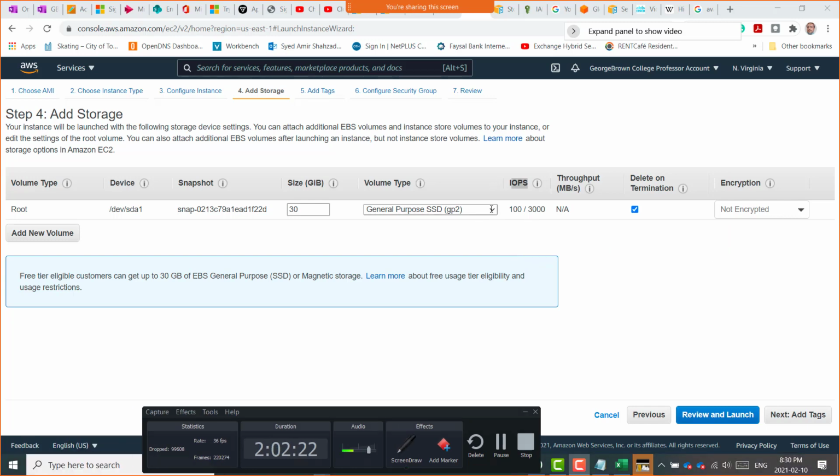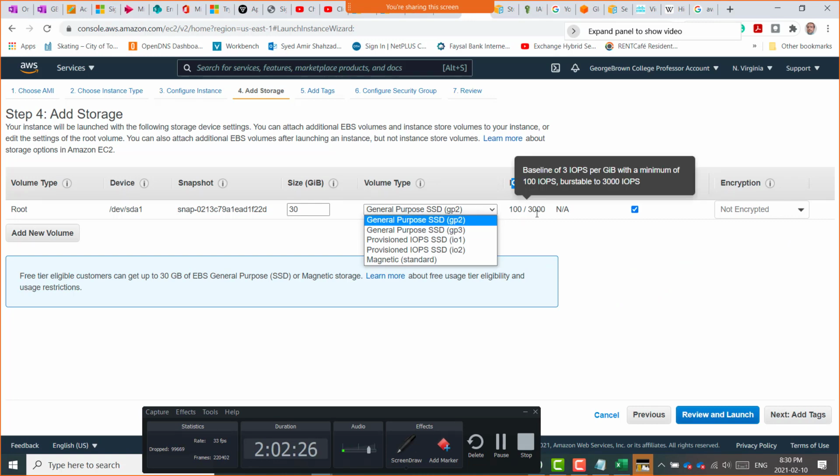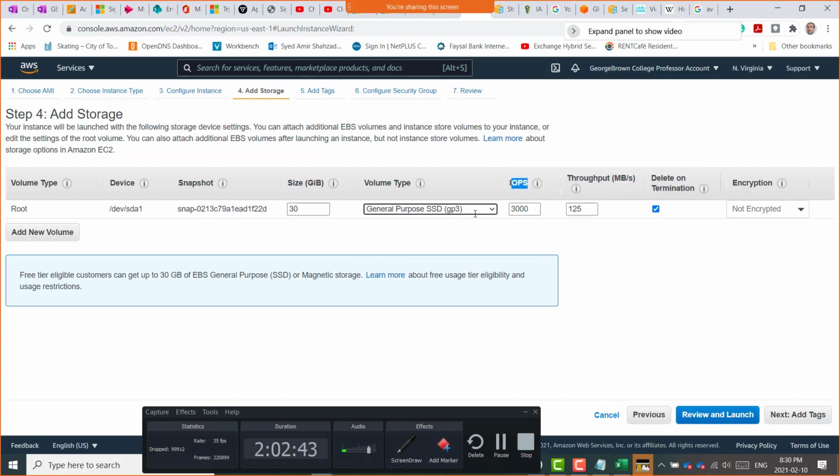So if we go GP2 to GP3, GP2 is 100 to 3000 IOPS. AWS will count your input output data, how many times you read their underlying hardware disk and how many times you retrieve data from their hardware disk. So they're going to count that. Or if you want GP3, it's 3000 IOPS and 125 Mbps throughput.